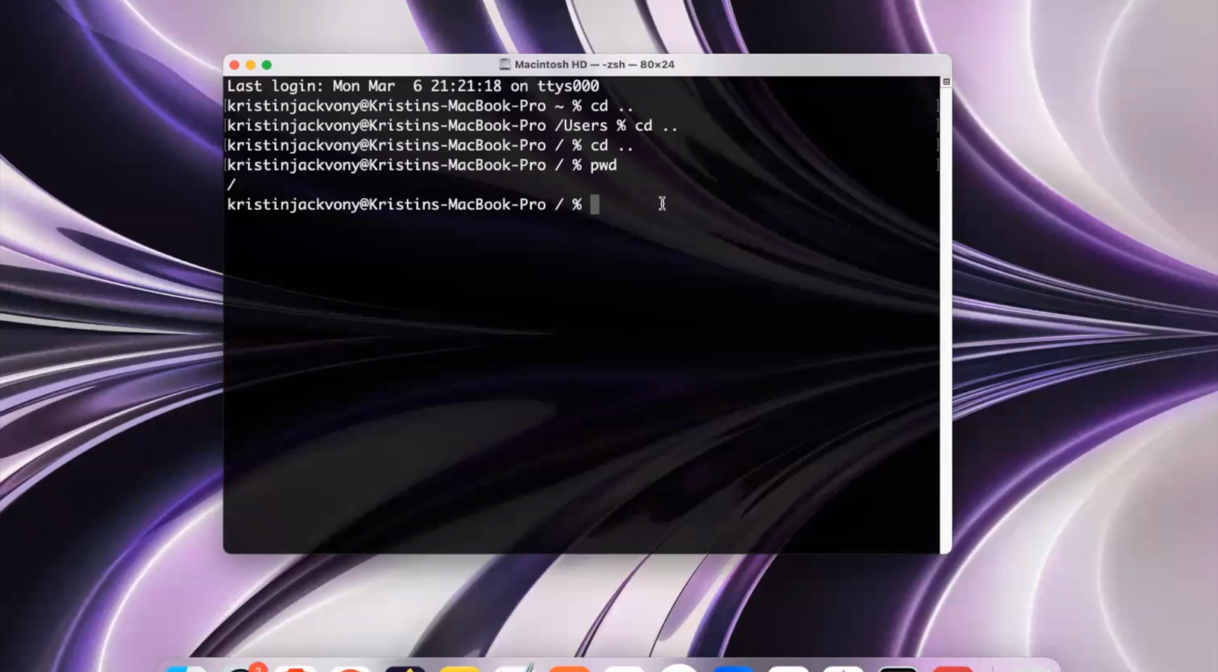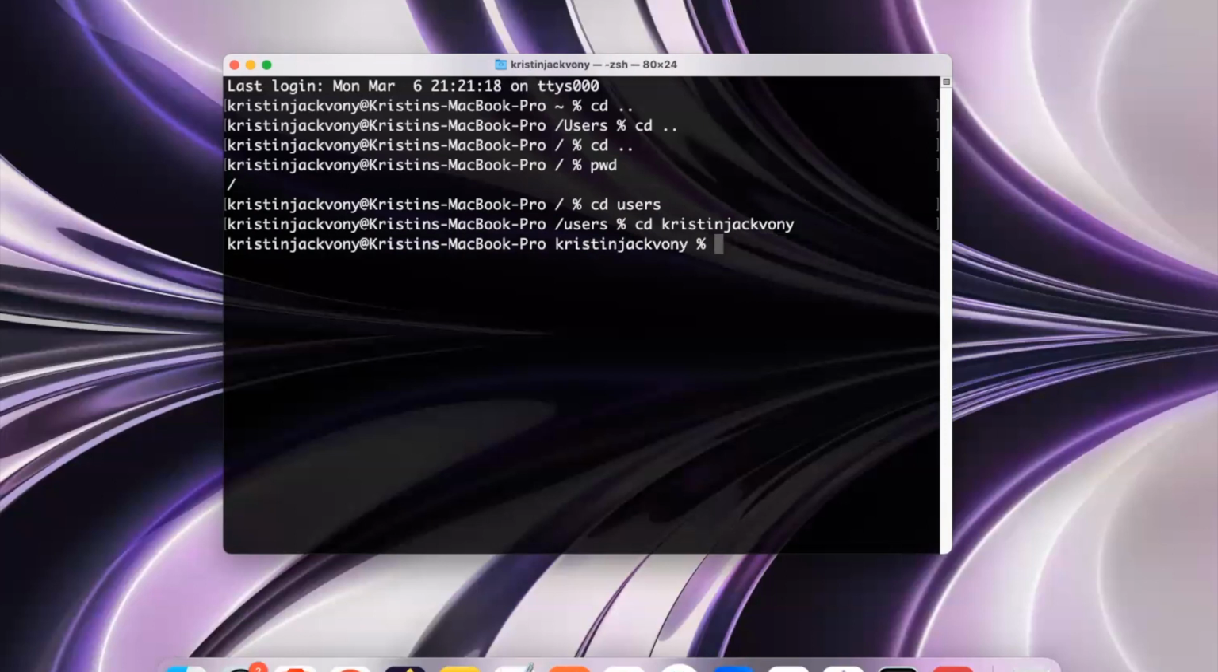So now let's navigate back down to the Documents folder. So we'll go cd Users, and then cd your username, which of course is whatever your username is. And then we'll go cd to the Documents folder. And now we're all the way back down.